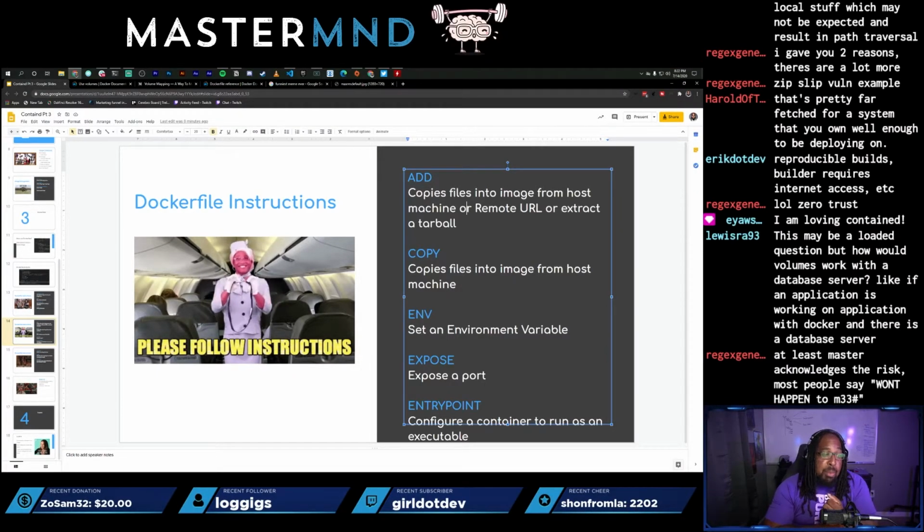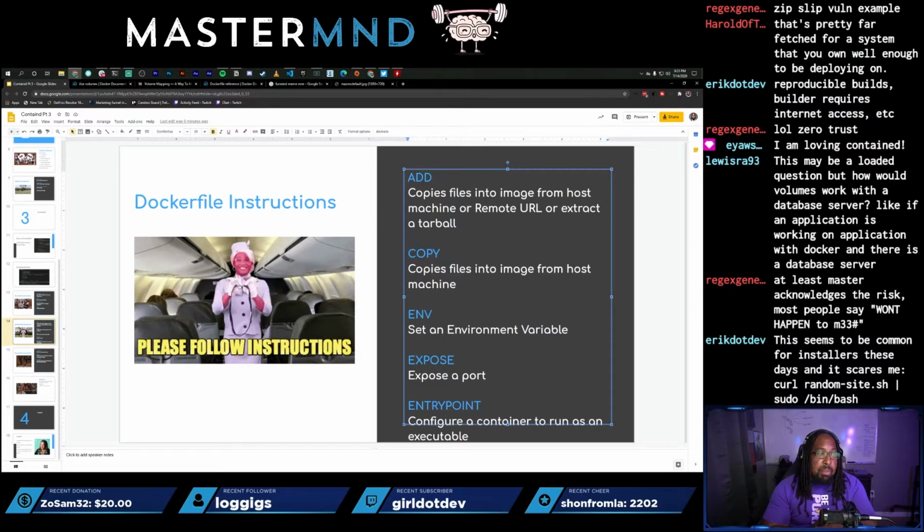But yeah, for something like a database server, you simply have to mount the main data store to the right place. That's all you got to do. Like for MySQL, all the stuff is in var lib or something like that, and you just got to mount it properly. It works. I highly recommend that you don't do it, to be honest. Seems to be common for installers these days, but it scares me. Curl random site sh to bin bash.